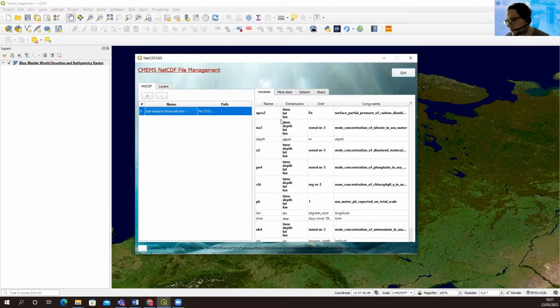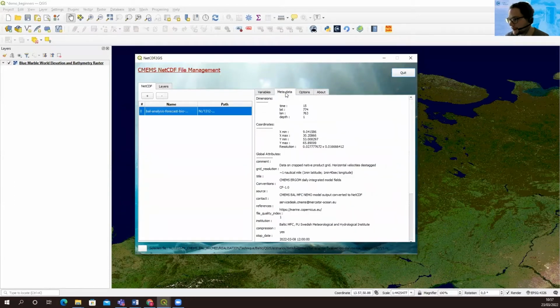You have access, thanks to the plugin, to several pieces of information. First of all, you have access to all the variables available in this NetCDF file here, with nitrate, oxygen, and chlorophyll, for example. You have also access to metadata with the resolution of these products and some information on the grids and the conventions of this product.